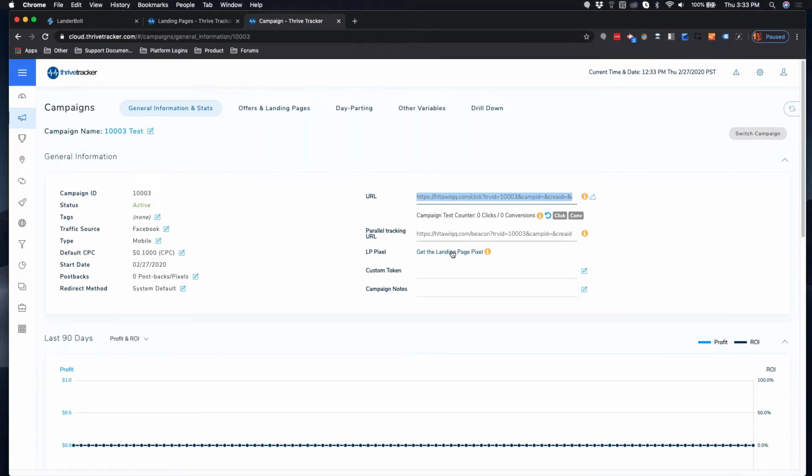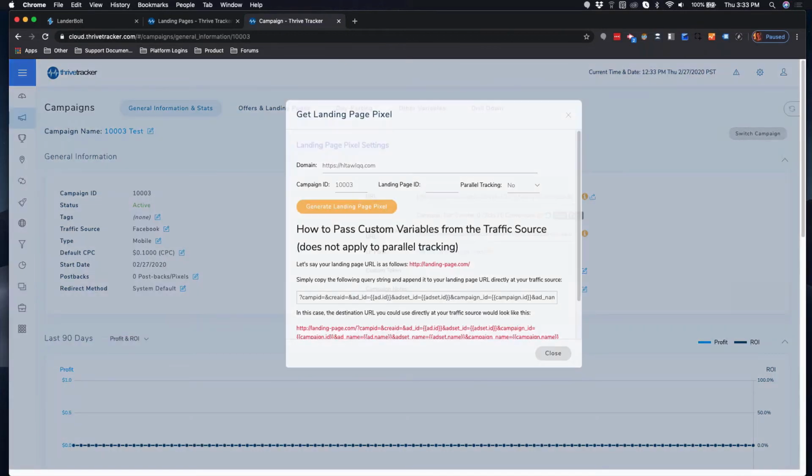If you do have a traffic source that you don't want to use a redirect with, so an example would be Facebook, they're known to flag tracking redirects, we also have a landing page pixel option. So this is cookieless, and it's specific to each campaign and to each landing page. This way you can go ahead and generate a pixel, place it on your lander, and then send visitors directly to your landing page that you set up in Landerbolt. That way you eliminate that redirect and the chance of being flagged by Facebook.